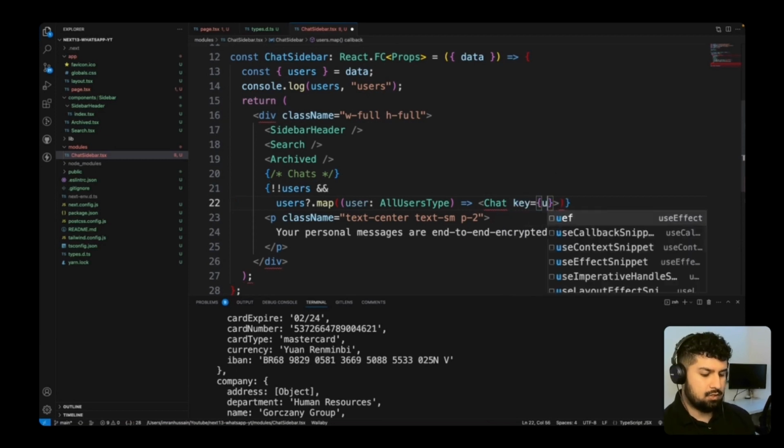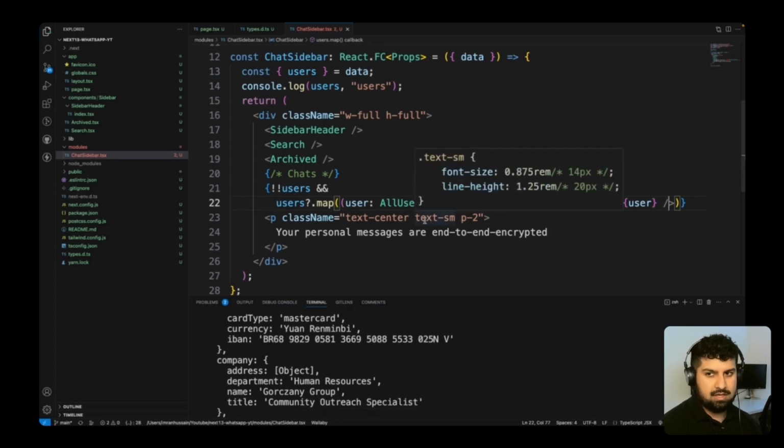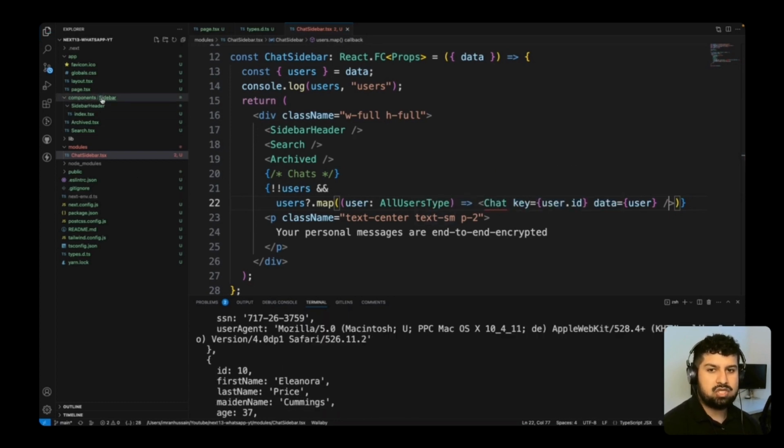So that is the user.id, each user, and then I want to pass in data. So the data this time will be the user, essentially all of the user being spread across, and then we just need to close this component off. Now, if I save, we now need to create a chat component.